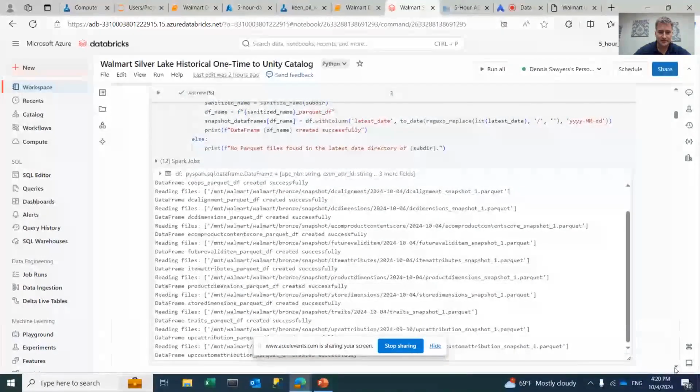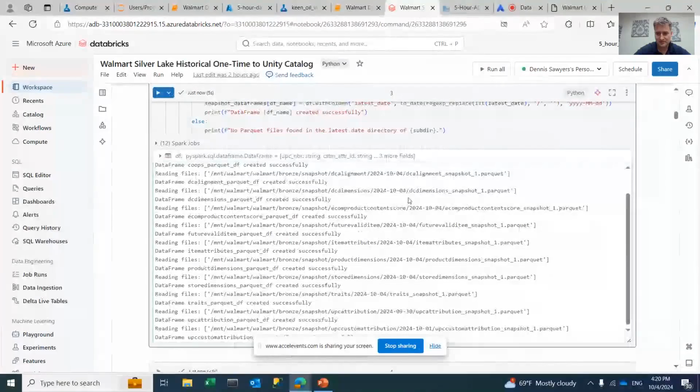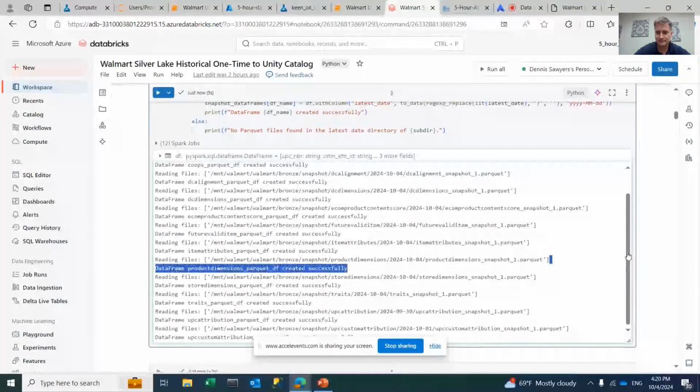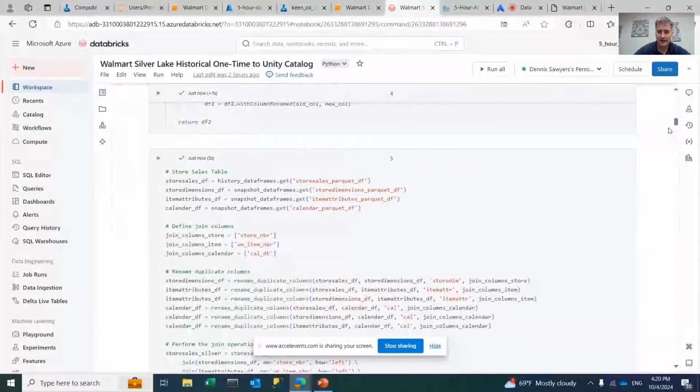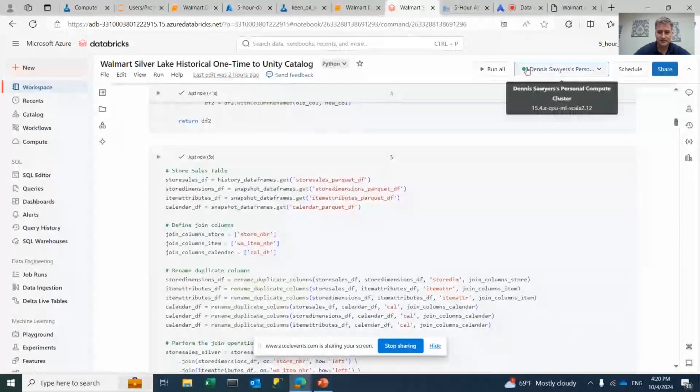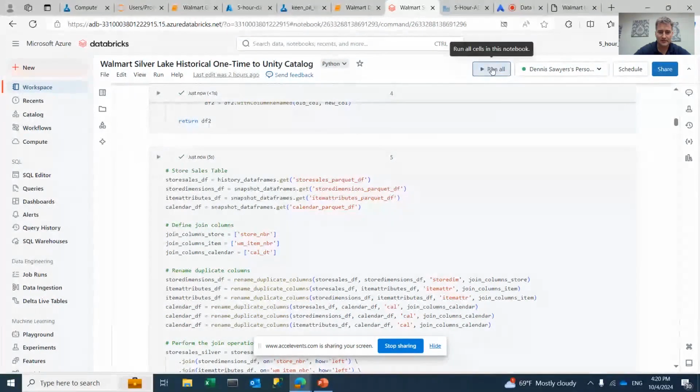And then we do the same thing for snapshots. So this is just reading all the snapshot data. First cell was historical data, next one is snapshots. And then once we got that done, we can start cranking out the silver layer piece by piece.